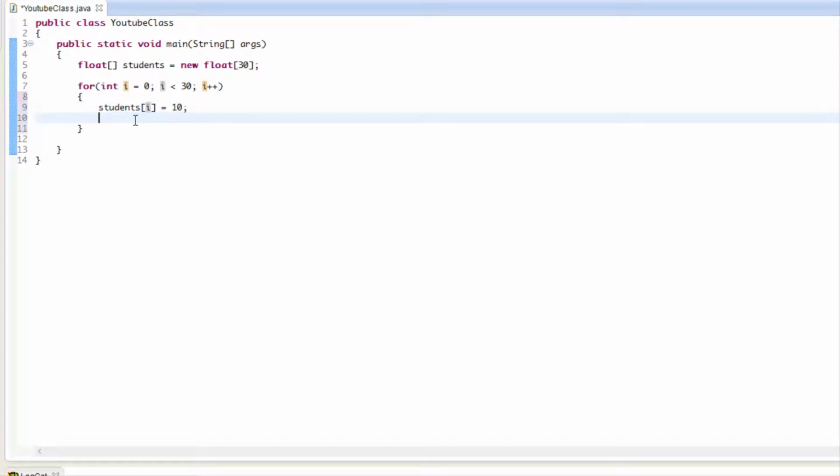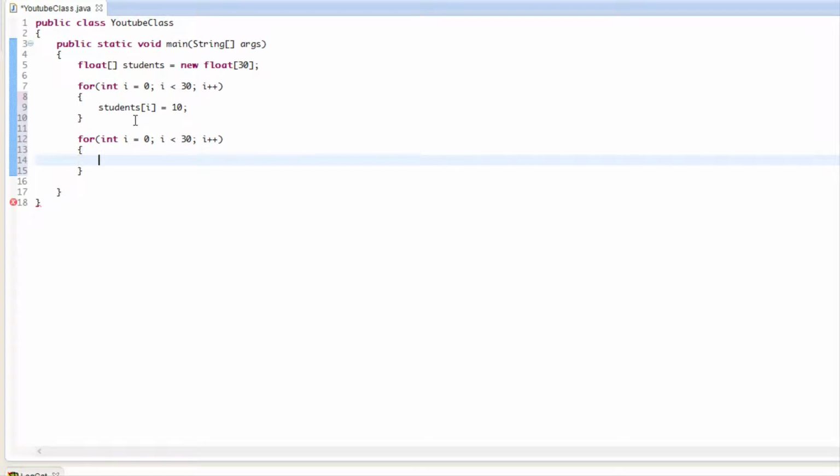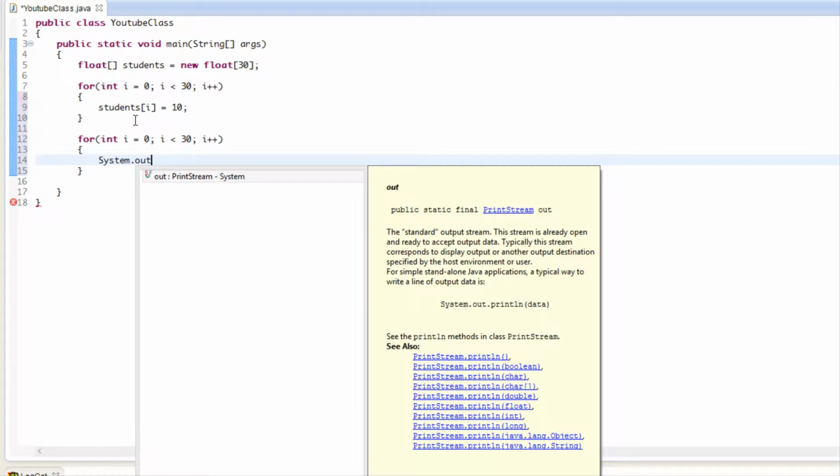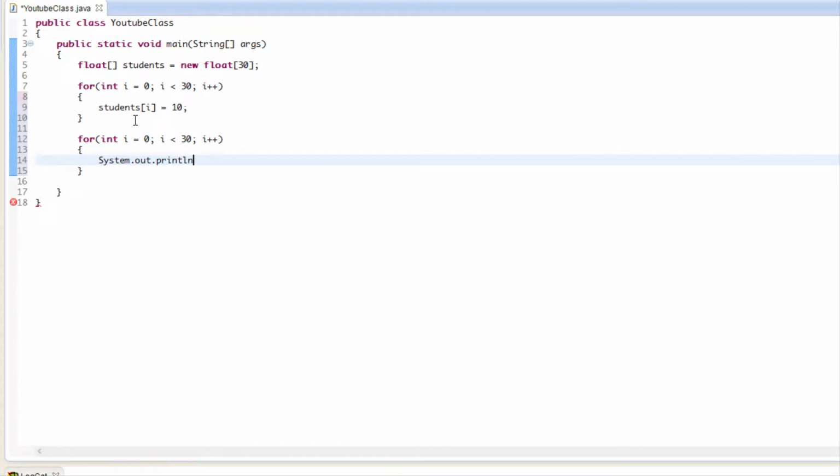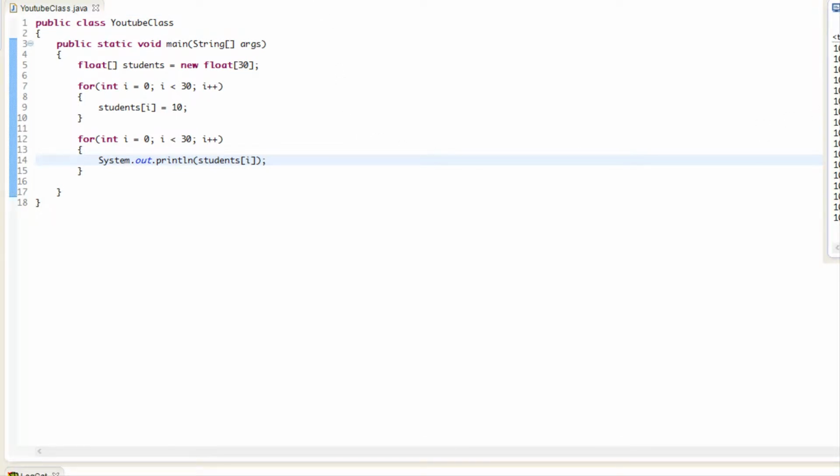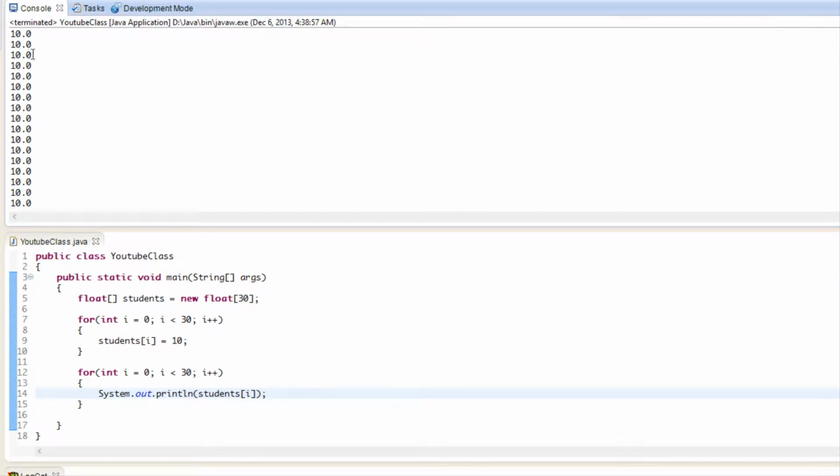And just to show you that it does that, we'll make another for loop after this with the same things. Less than 30. And we'll say System.out.println, and we're going to say students i, and we are going to run this. As you can see, all the values have the number 10 in there.